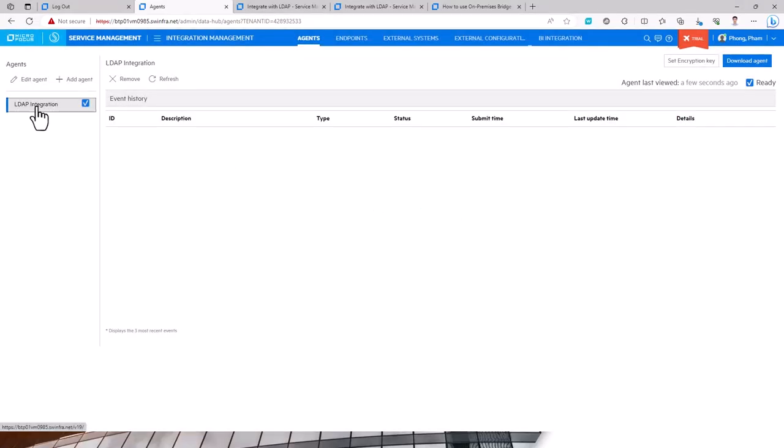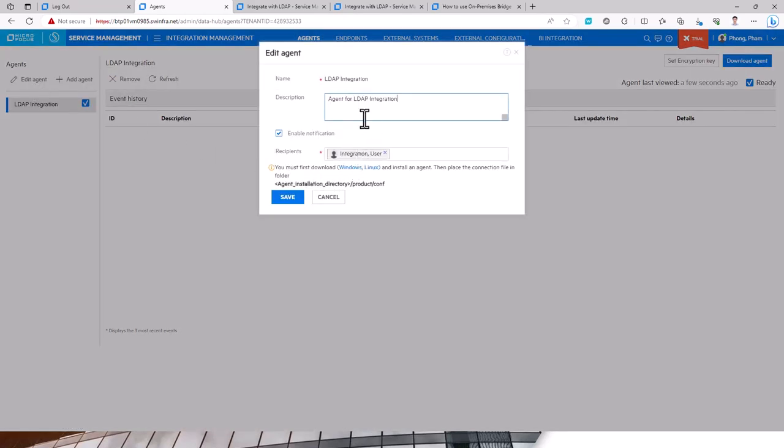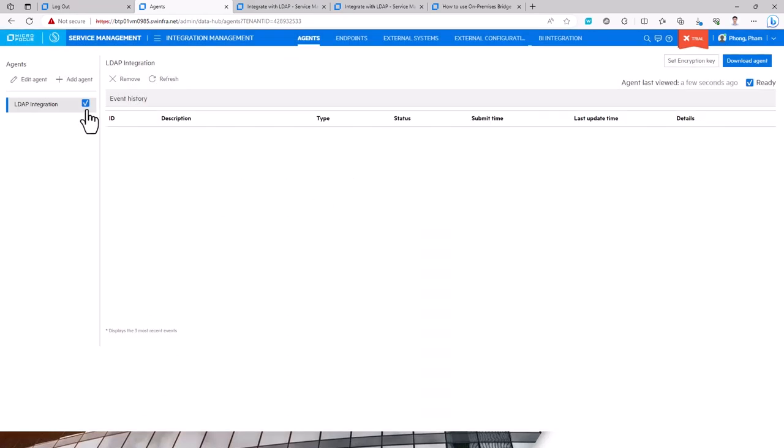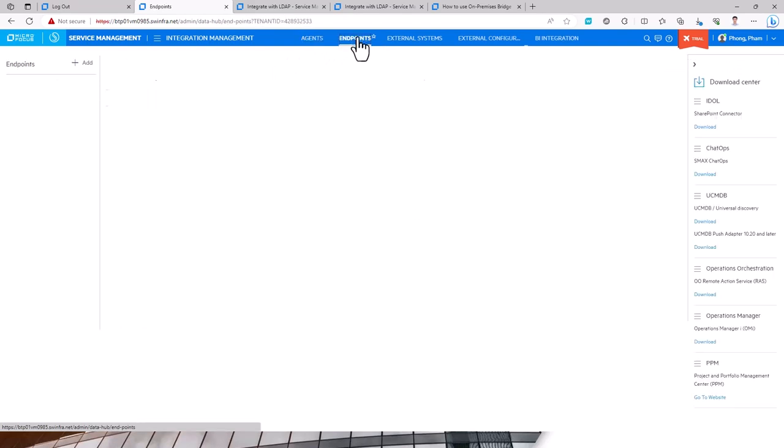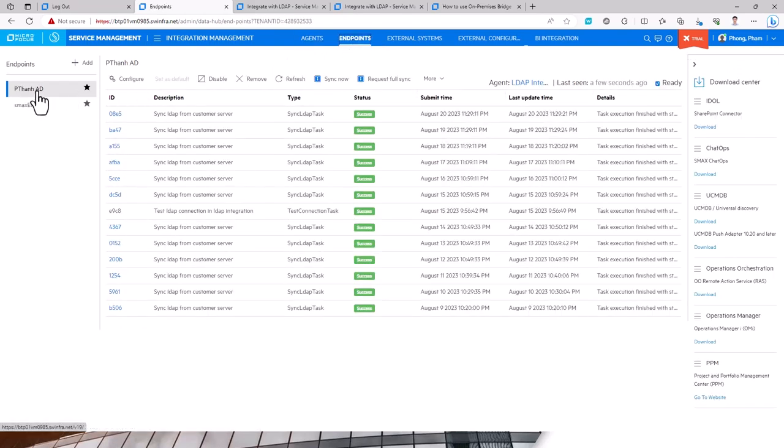I already created an agent like this, and you can see my agent. I enabled notification for this user to get an email if any information arrives for integration. This user will receive the email notification, and click save. After you have the agent, you can create an endpoint. Here I already created an LDAP integration endpoint.